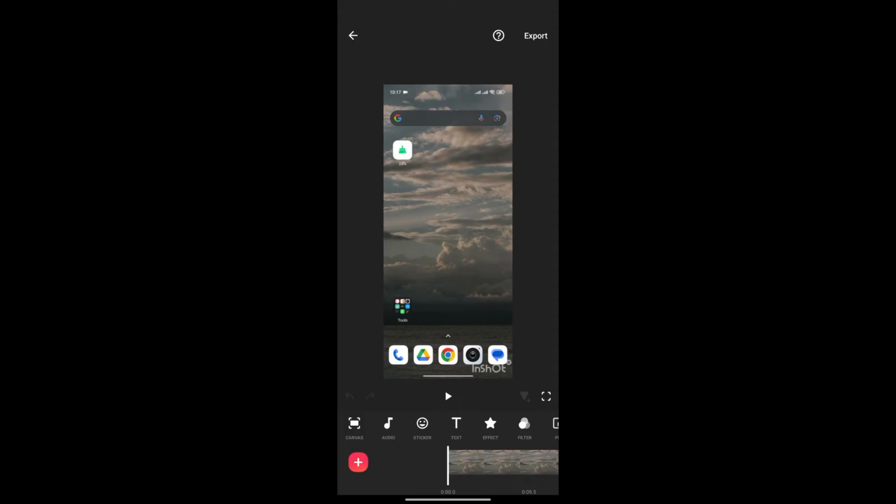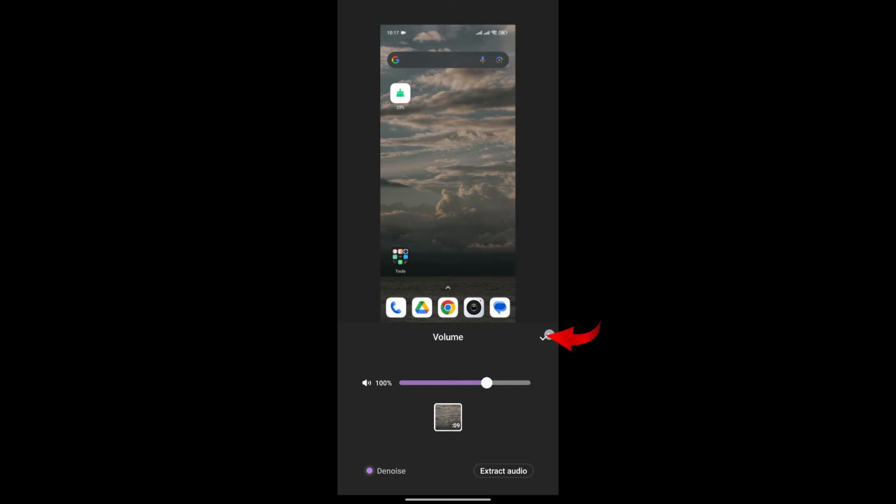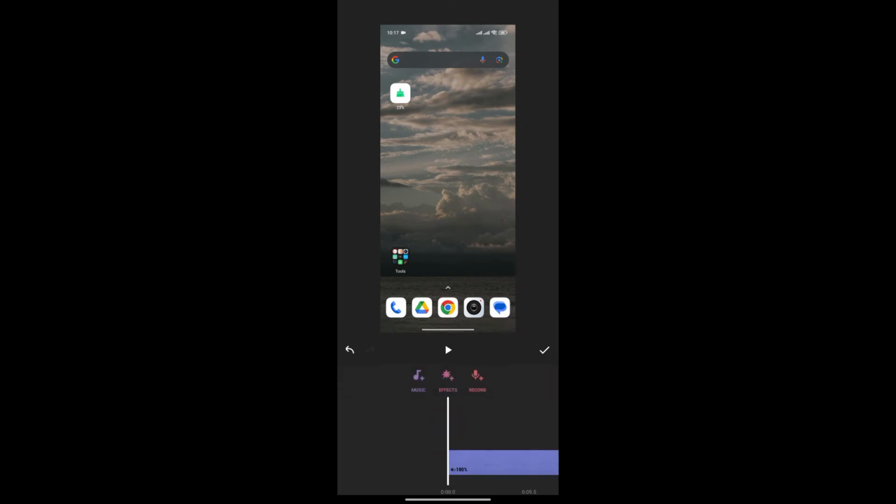So to remove it, simply select the audio option. Now select the video here. And now you can see the options like extract audio and denoise. Simply select the denoise option and click here to denoise your video.